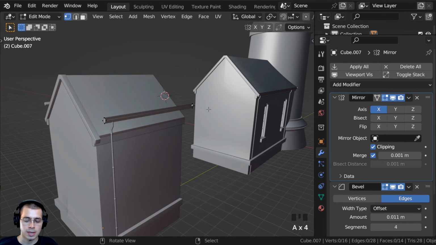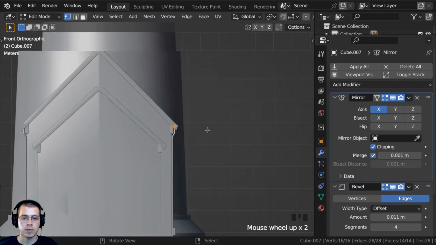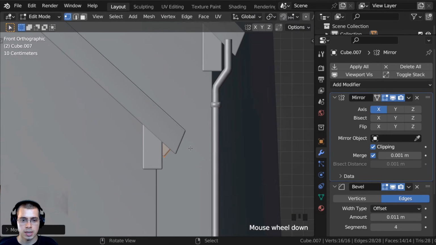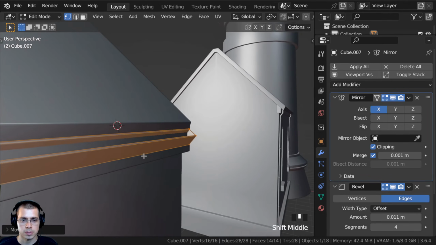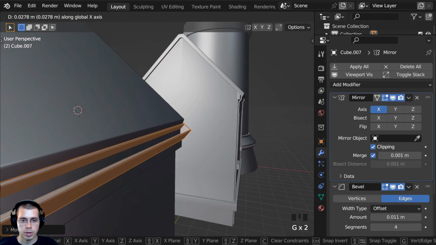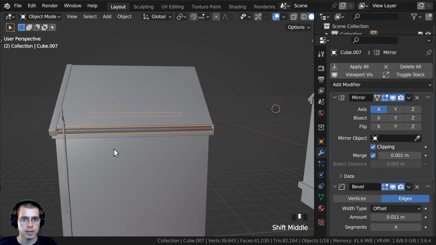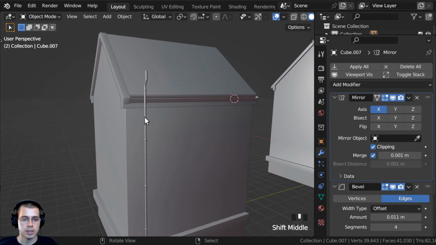And then I need to select the entire gutter in edit mode. I need to go to front view, and I'll hit G to grab, and I'm going to bring it way down here, and I'm going to stick it to the other smaller house. Maybe bring it up a little bit, and we'll bring it out a bit and up a little bit more. So just something like that, just fitting that to the house. All right, so now let's go back to object mode.